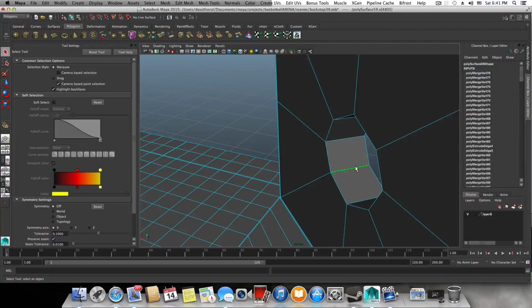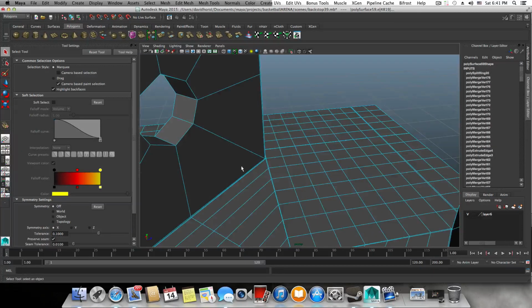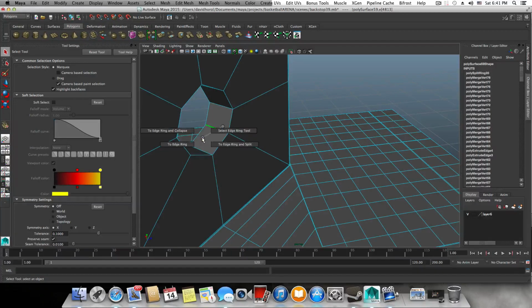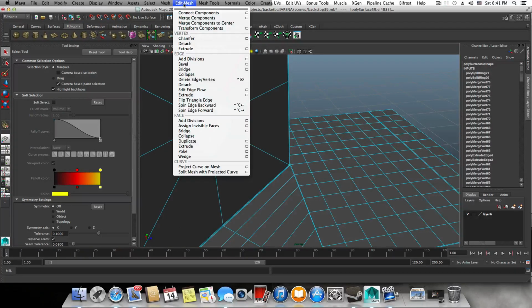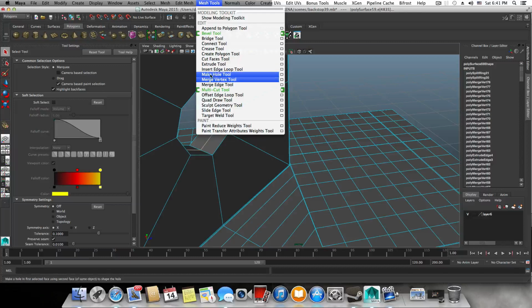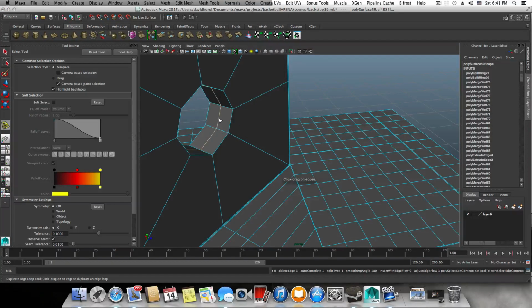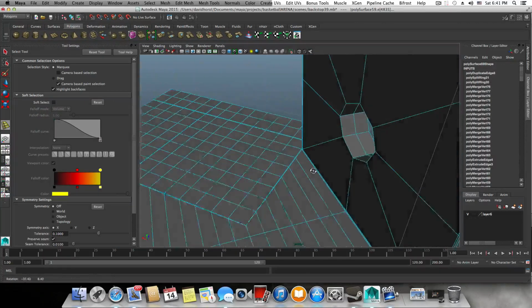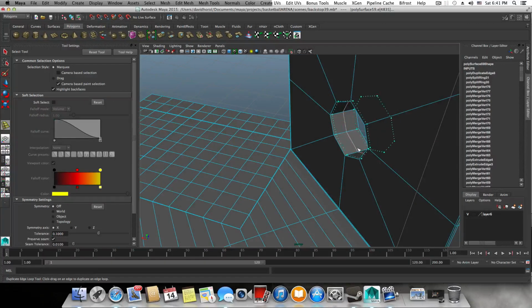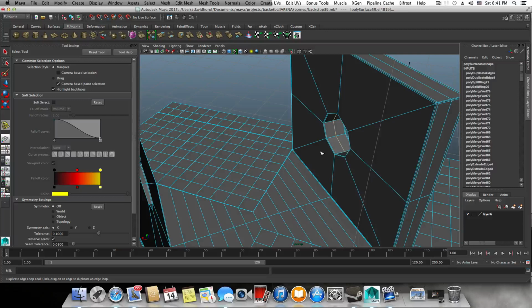Right click, choose edge, grab this edge, control right click, edge ring utilities, to edge ring and split. Do the same here, edge ring utilities, to edge ring and split. Edit mesh, mesh tool, offset edge tool. Add those two because they are important, and add those two because these are not less important.